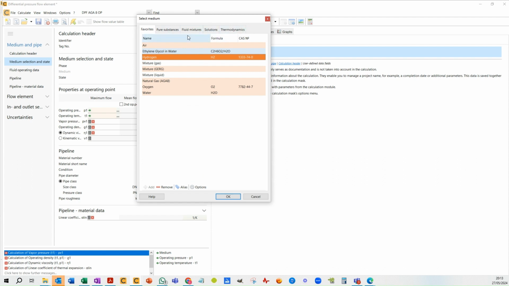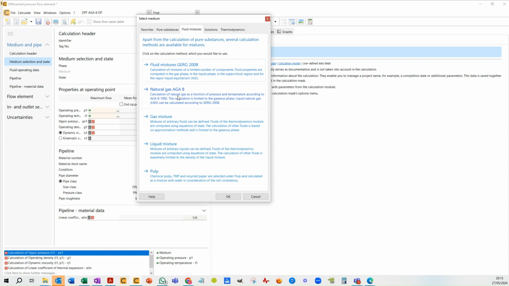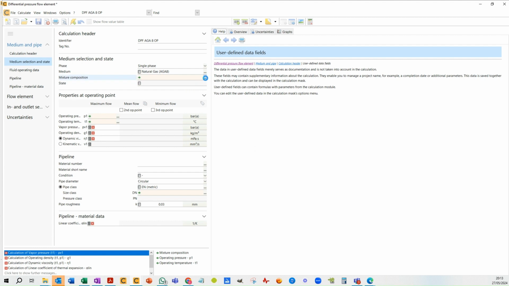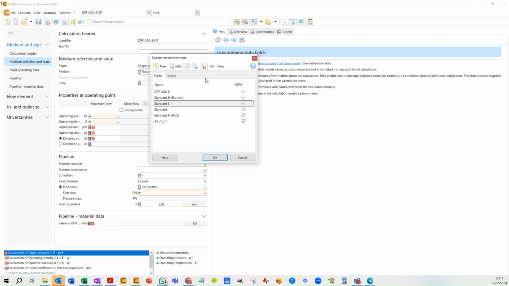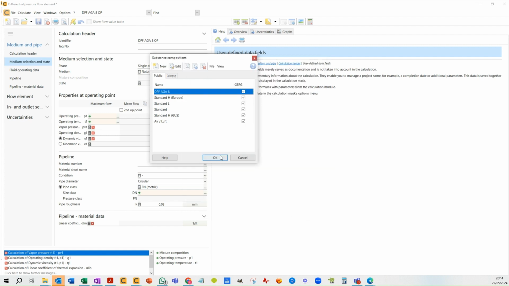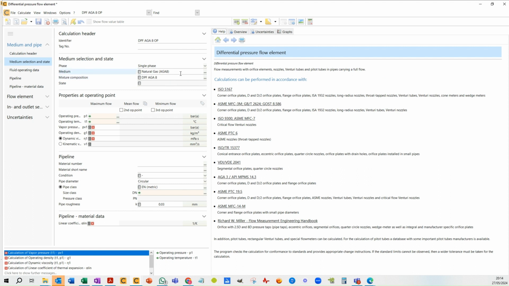There's a number of pre-built functions. Under fluid mixtures, I'm going to choose my natural gas AGA 8. That selects the calculation method, and I have already pre-populated AGA 8 gas composition. Here you can see I've just selected that. If I create new, it pops up with the same window as when I click edit, and you can then enter these parameters and mole percentages, or you can do it by mass or volume. You can also, if you don't end up with 100%, let's say there's 99.8, normalize it, and then it will adjust all the values accordingly. I'm just going to click OK, and now my gas is populated into the calculation.